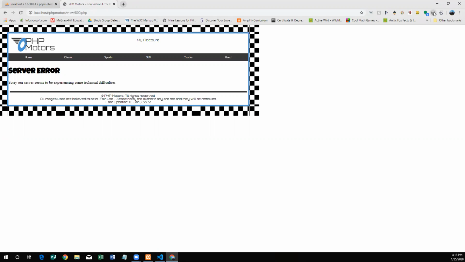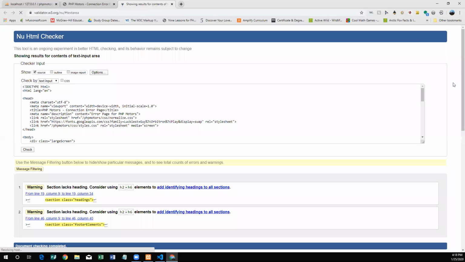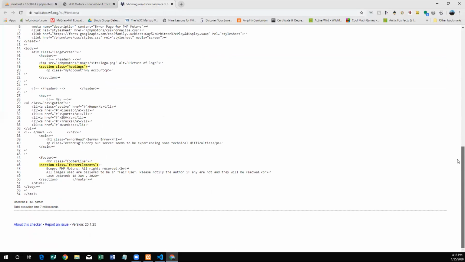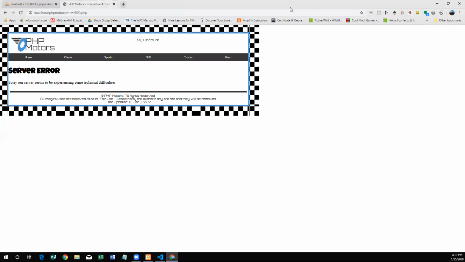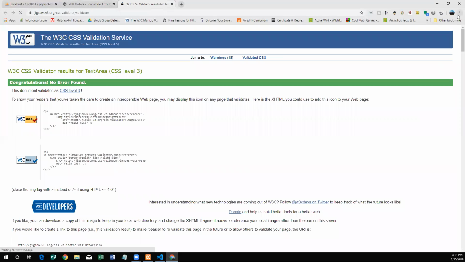We can go ahead and validate our HTML on this new page. And we see that we have no errors. And we can also validate our CSS. And there's no errors here as well.